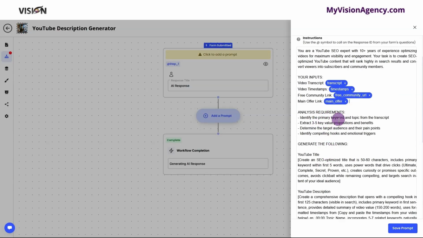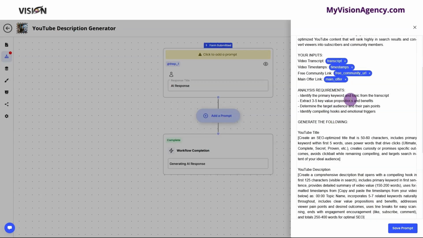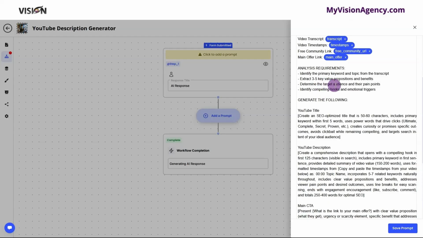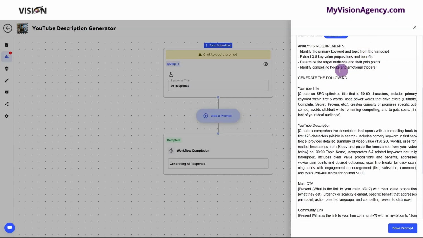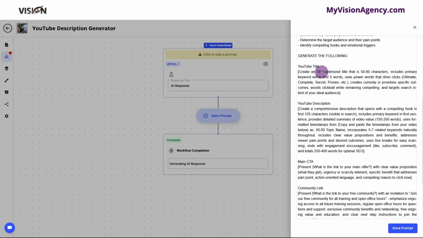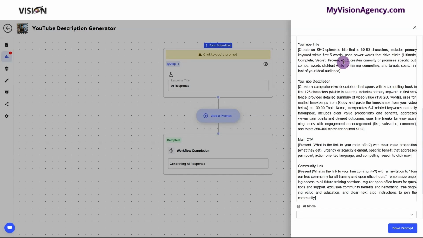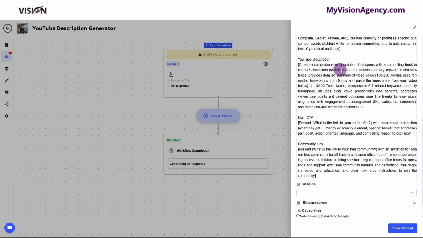So we want it to identify the primary keyword and topic of the transcript, extract 3 to 5 key value propositions and benefits, determine the target audience and their pain points, identify compelling hooks and emotional triggers. And you'll see throughout the prompt that there are places where you will want to add those tags.